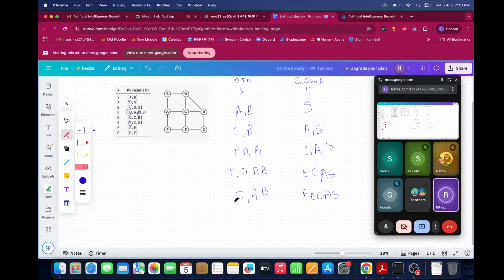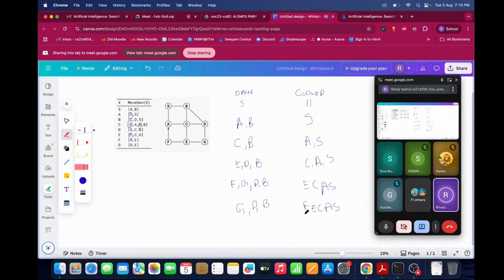And we see that the next node to be explored is the goal node, so we don't need to go any further. We stop the algorithm and we say that we have reached the goal node using DFS, and at this point this is our closed list, this is our open list.